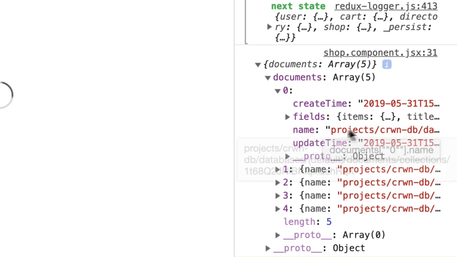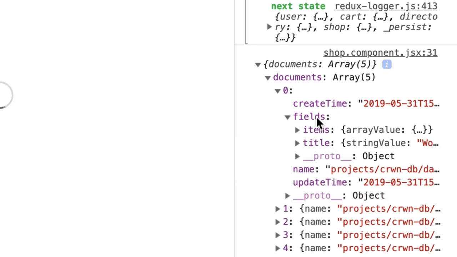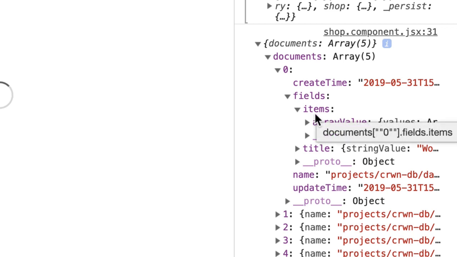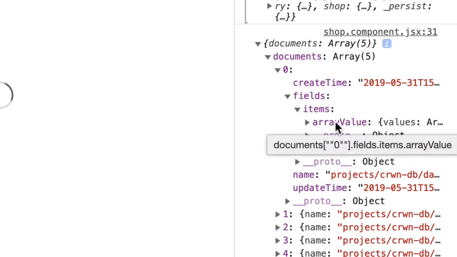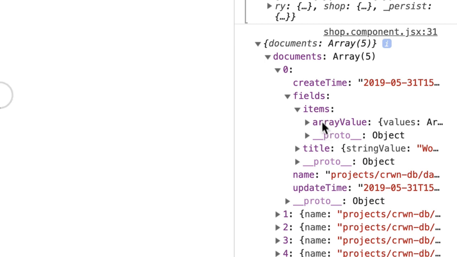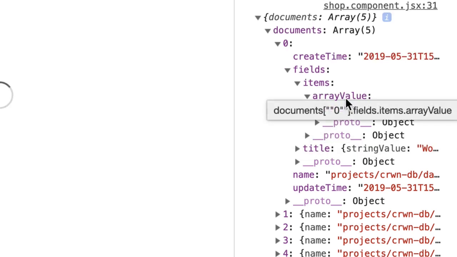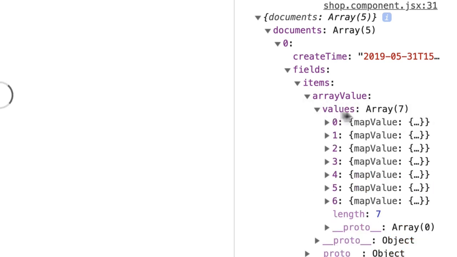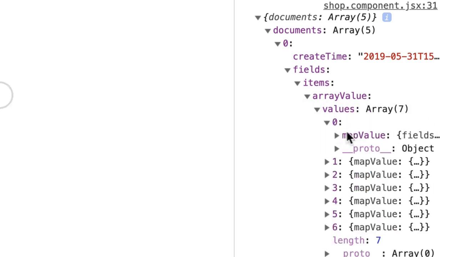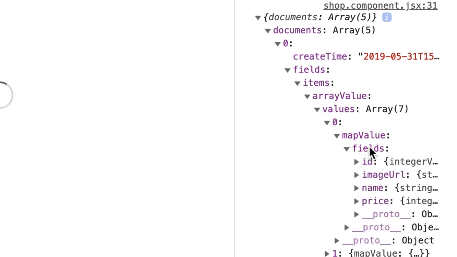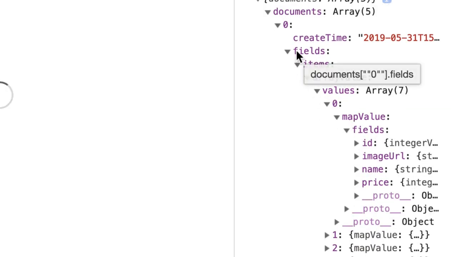However, the fields are actually on this fields property, and the fields have the actual name of the field, but not the value. The value is actually in another property, and here we see it's called arrayValue. And then on the arrayValue, we see it's values. And even in the values, we see that they're mapValues that go to the fields that finally give us the actual objects that we need. Now, this is extremely nested.